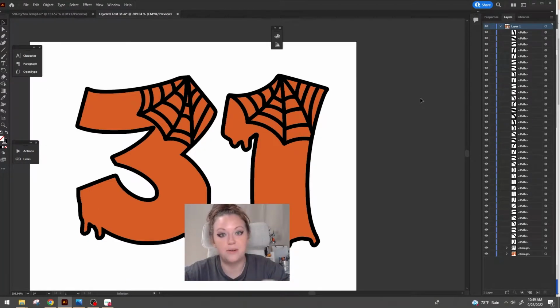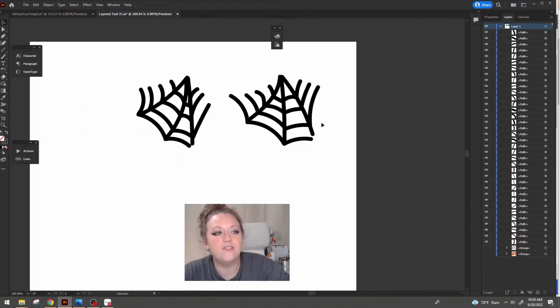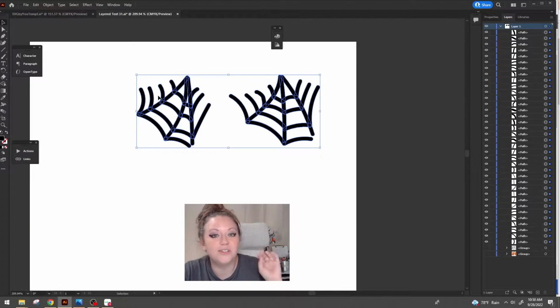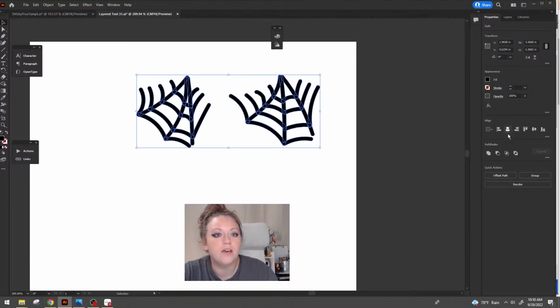So now that we've created our spider web, what we need to do is turn all of those paths into vector shapes. So we're going to hide our bottom 2 layers, our 31, leaving only the spider webs themselves. We're going to click and drag, selecting everything on the screen, and go up to Object, Path, Outline Stroke. So this has now turned those lined paths into shapes. We're going to go to our Properties and Pathfinder tool, and hit Unite. This has now turned all of those individual brush strokes into one solid shape.